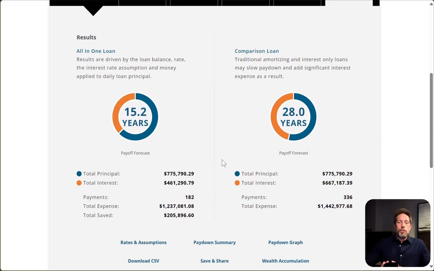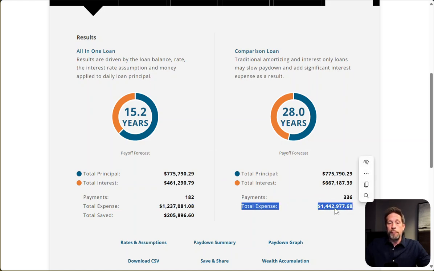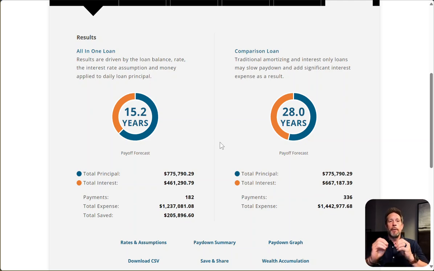So as you can see, the all-in-one loan, if it makes sense, it can be a dramatic savings. And my goal is to get you to change from what is the interest rate to what is the interest cost. How much is this loan costing me? And in this scenario, total expense, $1.2 million. Over here with traditional financing, $1.4 million. This is with a lower interest rate than this, but it's all about interest cost.